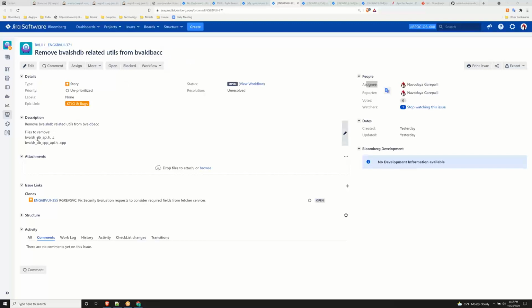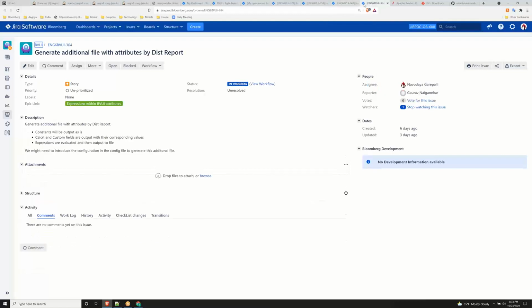So this is the title, and this is the description. I'm going to come back to these things in a minute, but you can see on the right side, it says who is the reporter. That means who created this ticket. And there's an assignee. Assignee means who is working on the ticket, who is actually the owner of the ticket. So you can see this person created the ticket, and this person is working on it. You can also see that this was created 6 days ago and updated 3 days ago.